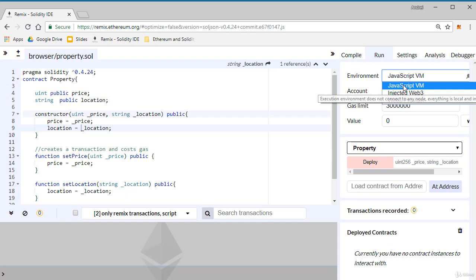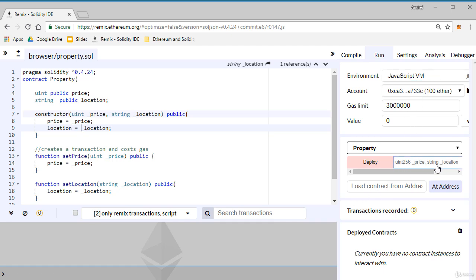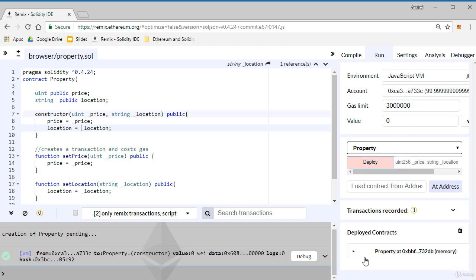Here I select JavaScript virtual machine because I don't want to deploy this simple contract on a live blockchain, on Ropsten or on mainnet. So here you can see we have an edit box where we must write the constructor arguments. So price, let's say 10, and location between double quotes, London. Deploy.